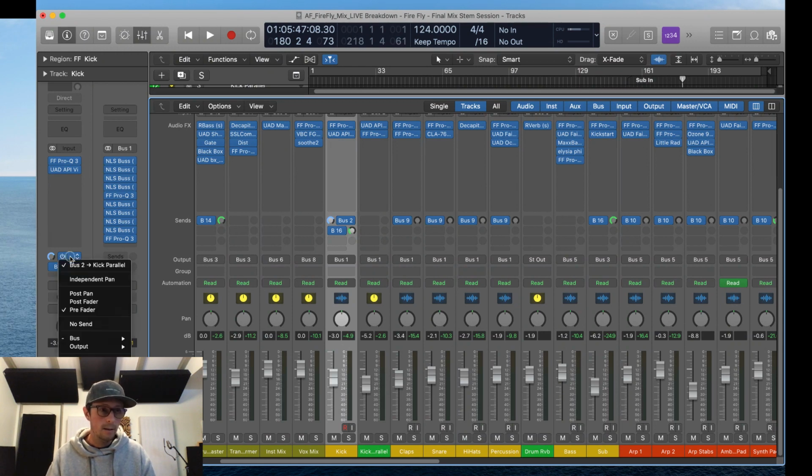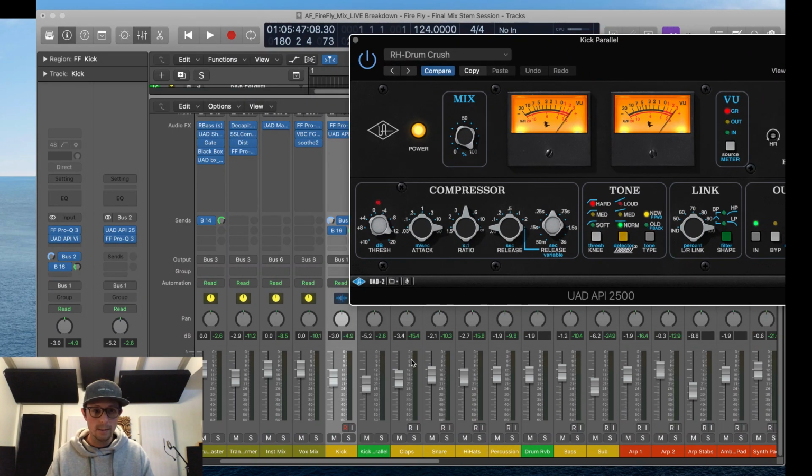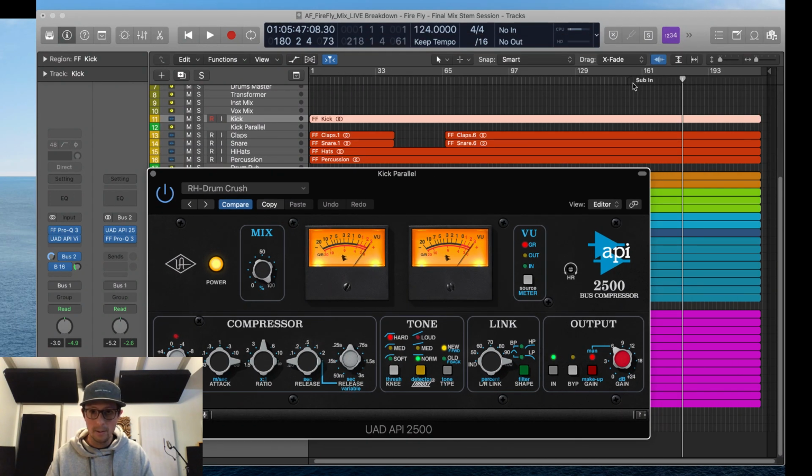Kick parallel here, going to an API, which is basically taking a little bit off the top. It's very slow on the attack. If you can have a slow attack on an API, which really isn't slow, 30 milliseconds is not slow. Ratio 4:1. I'm just tickling this. Let's just show you what this is doing on the kick. So we can get into this a little bit. Here's where the sub comes in.